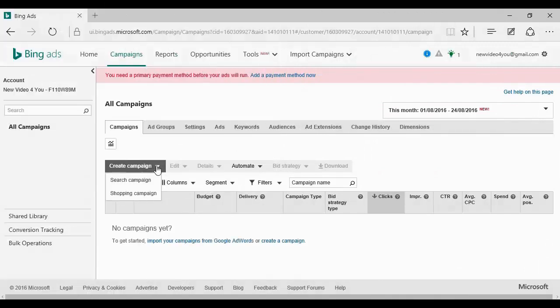But if you don't have a Google AdWords campaign, or you want to try something different on Bing, and this is a good place to experiment with different strategies, then you want to click Campaigns and then Create a Campaign. And you can choose between a search campaign or a shopping campaign. Search campaigns show just regular search ads, and shopping campaigns will show you products with images in your search ads.